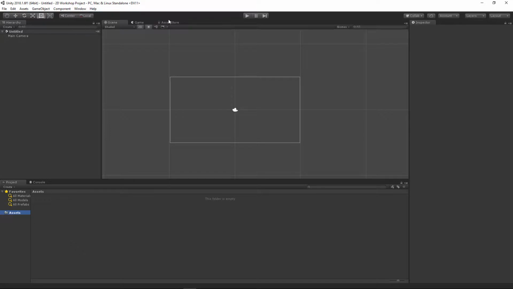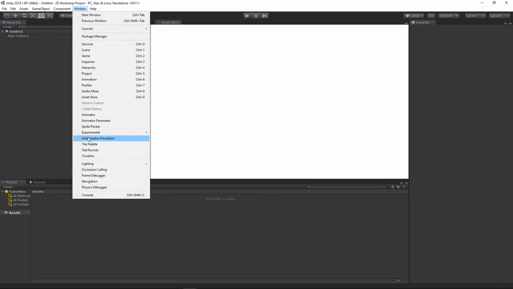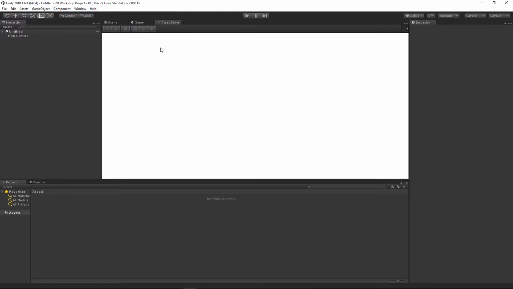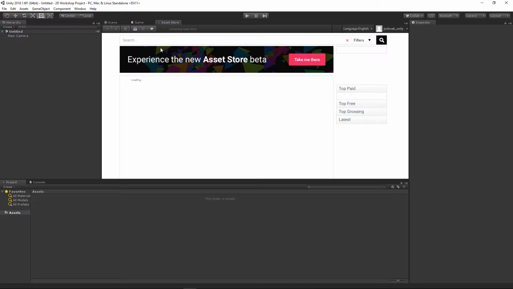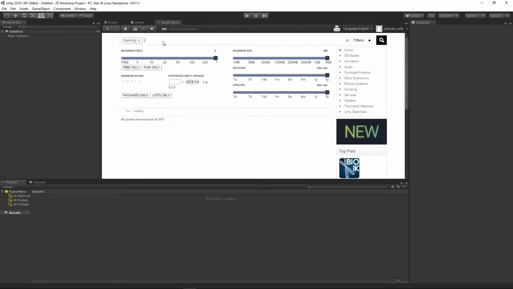And then we're going to go to the Asset Store window, and if you don't see that, you'll go to Window and then Asset Store. I'm missing it here. There it is. Also, if you're using 2018.2, it would be under Window, and I believe General, and then Asset Store. Now, once the Asset Store is loaded, you'll simply type in the word training and hit Enter.